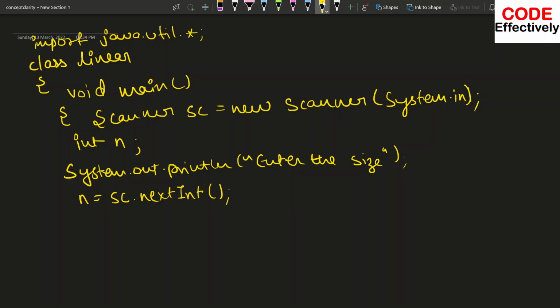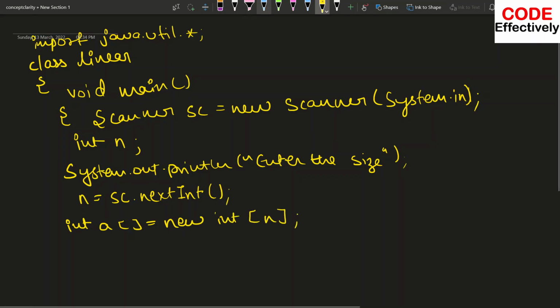Now after taking the size of the array, you need to declare the array, because we cannot declare the array without knowing the size. We took the size in n, and now we will declare a = new int[n]. So we asked the user to enter the size, and now we are declaring the array with the help of this size. As simple as that.